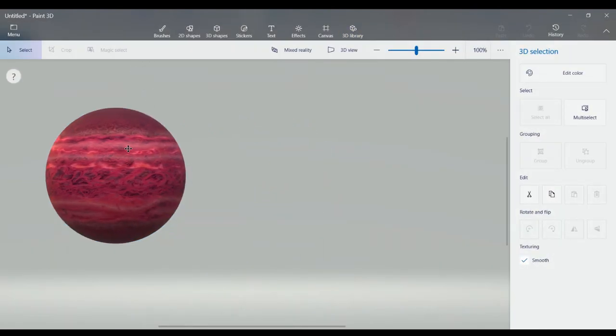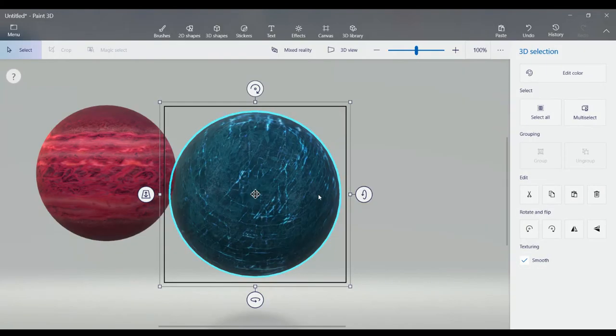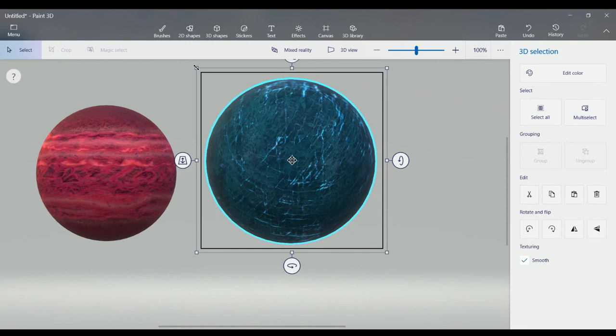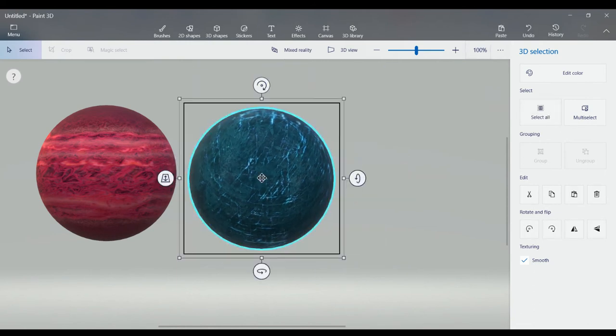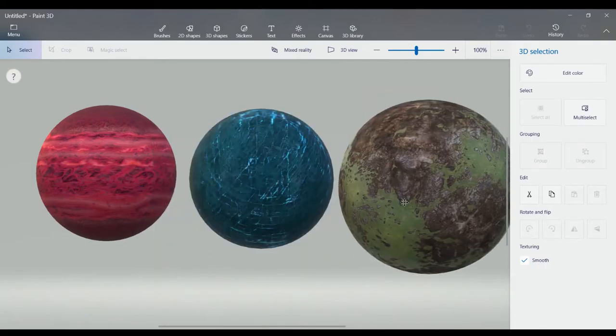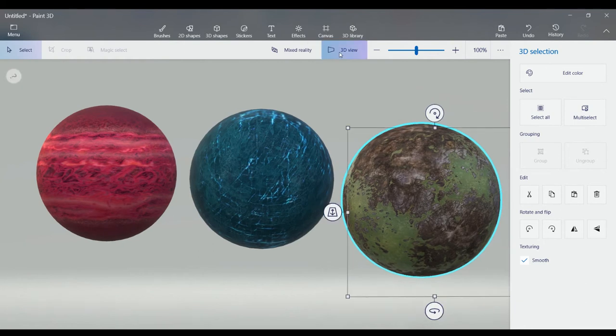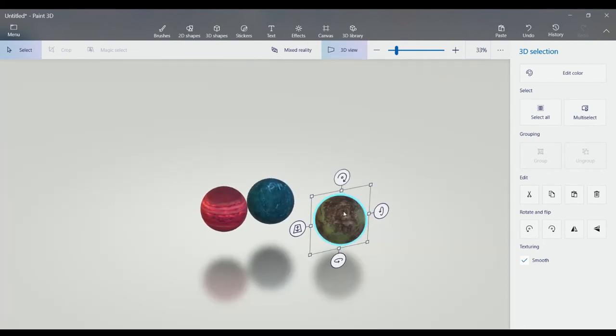So what I'm going to do is get about maybe two more planets. Let's put that to the side, and let me get one more. All right, so once we have our planets, I can hit that 3D view button and start moving my planets around.